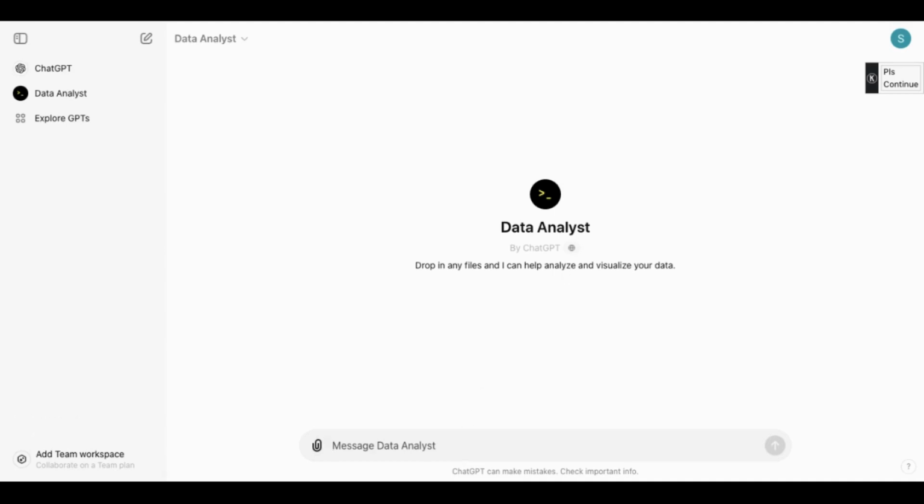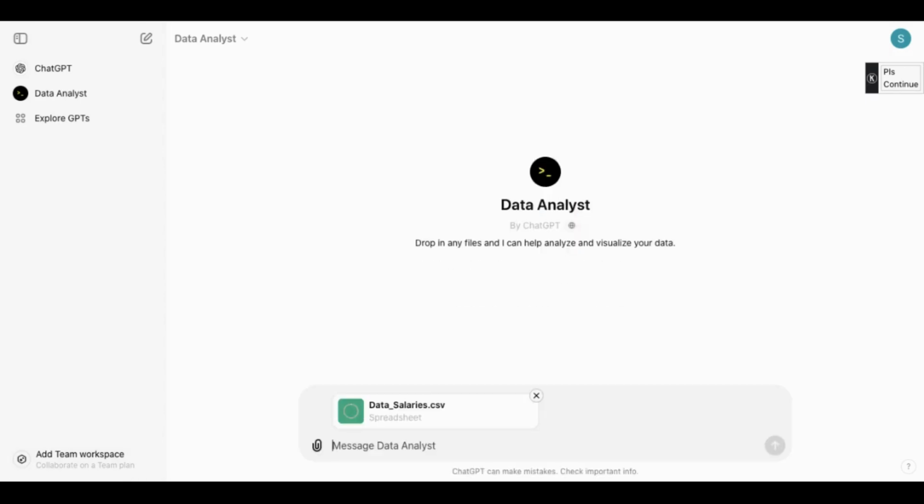So once we have the data analyst GPT opened, now we can start analyzing the data. And the first thing to do is to drag and drop our data set here into this box. So once I've added my data set into ChatGPT, the next thing I need to do is add my first prompt, which I'll have for you in the description below.